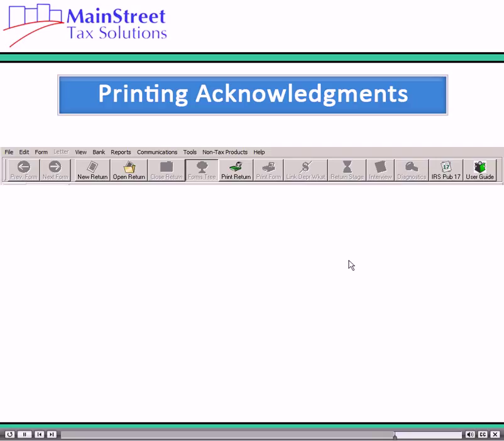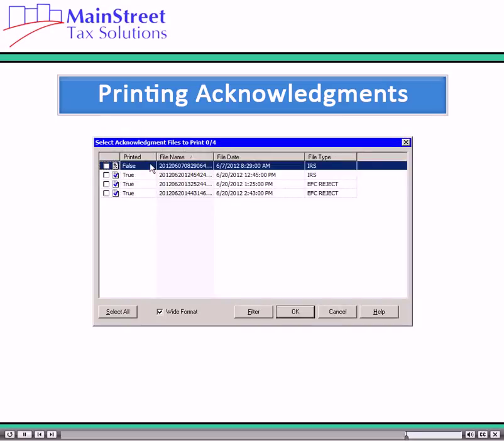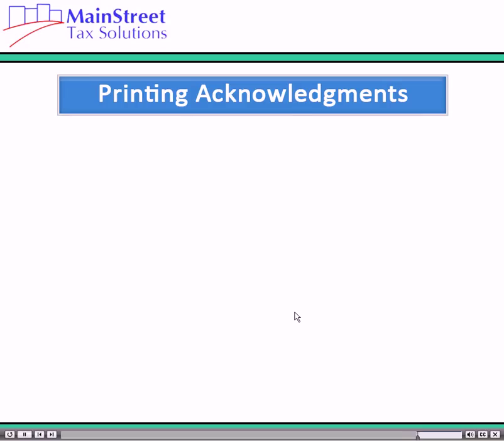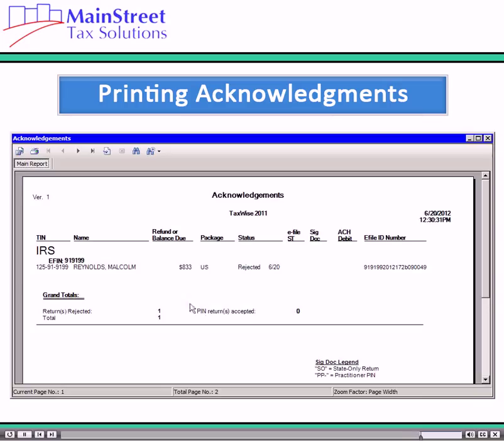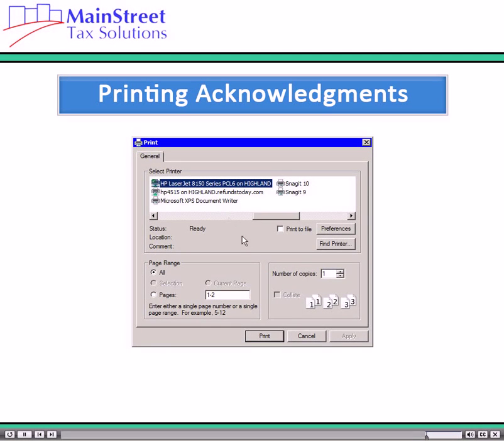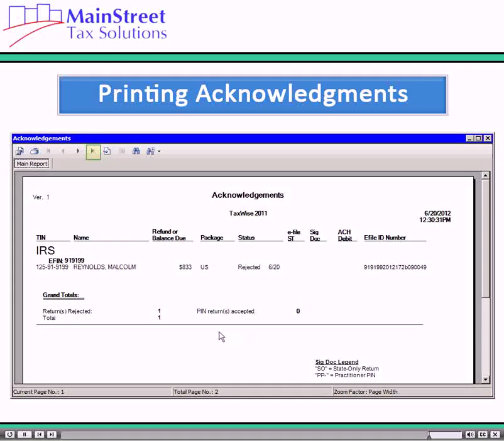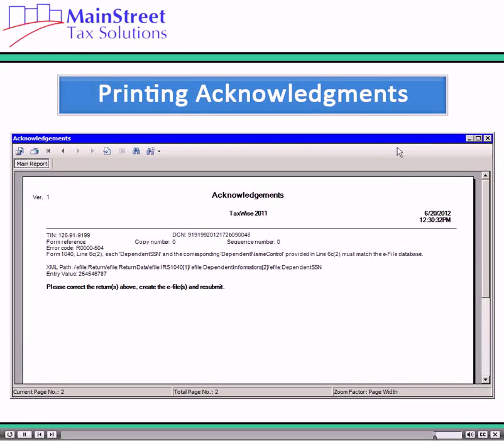If the option to automatically print acknowledgements is not selected in the Setup options, open the Reports menu and then select Acknowledgements. This window will display any acts that are pending and need to be processed. Select the act to process. Click OK. The report for this act will display. If you choose to print the acknowledgement, click the print icon. When the print box appears, click the print button. Click the Next Page button to advance to the next page. Any rejection information will be displayed here.